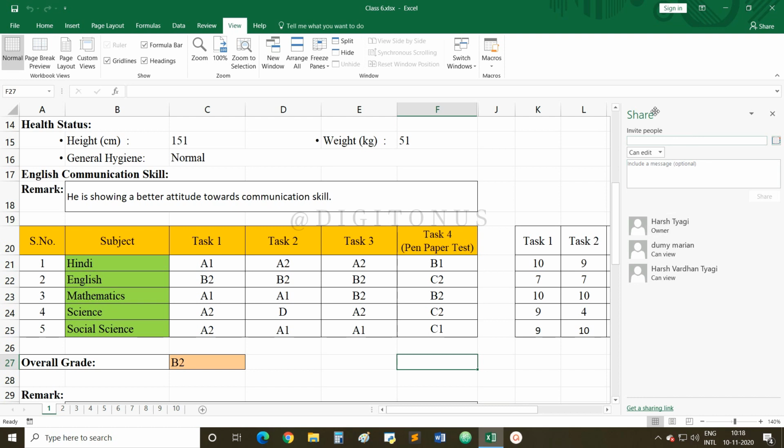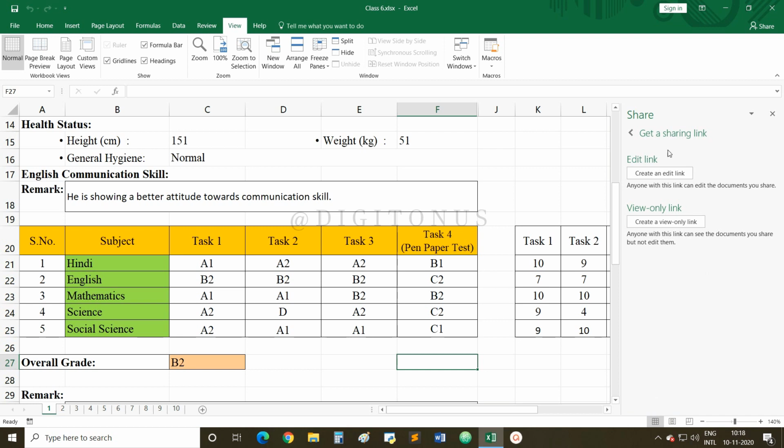Okay, another method to share your file, suppose you don't want to write email addresses, you don't remember. So what you can do, in this dialog box only, coming to the bottom part, you have an option that is get a sharing link. Once you click on this option, get a sharing link, create an edit link, it means a link with the edit feature. Then view only link, create a link with view only. It means those two options which I have just described, can view and can edit.